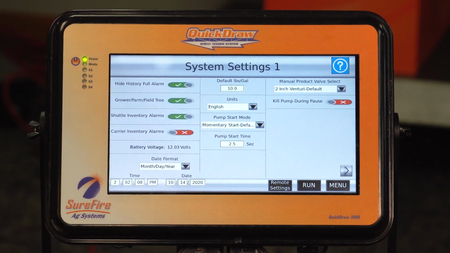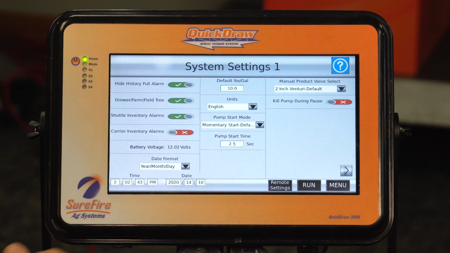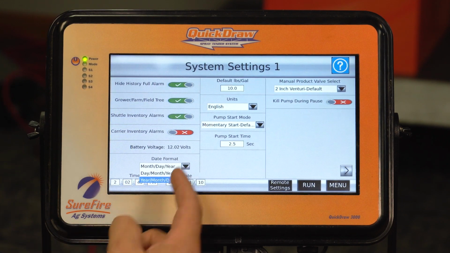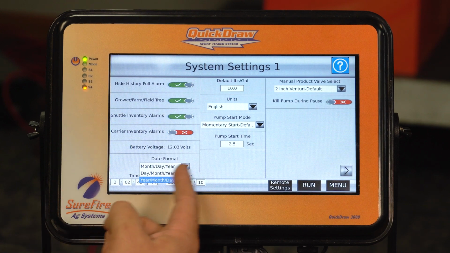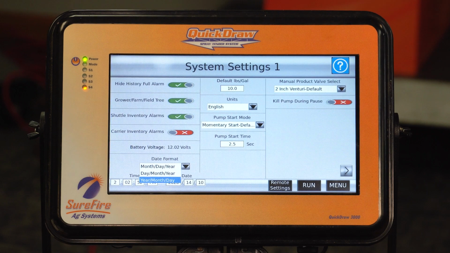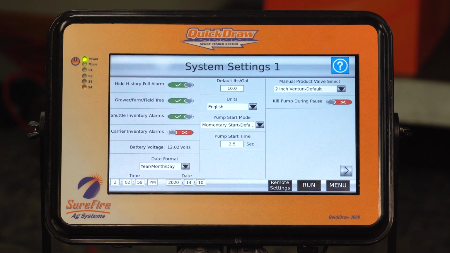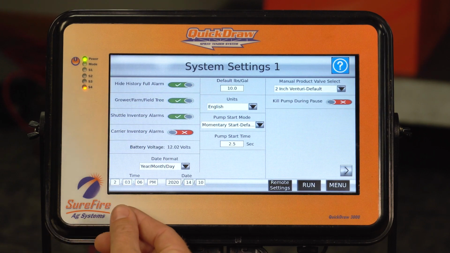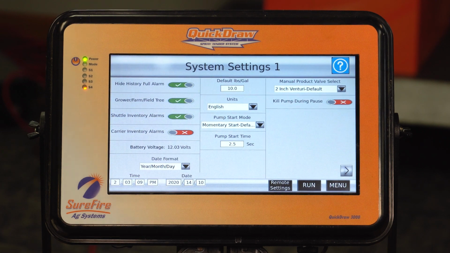Of course, we see our battery voltage. Next, we have our date format and then our time and date. The date format allows me to select between the US standard format of year, month, day, or the international standard of day, month, year. We'll leave it in year, month, day, and then we set our time and date. QuickDraw has an internal battery that provides the power for the clock so that it will remember that date once we set it.